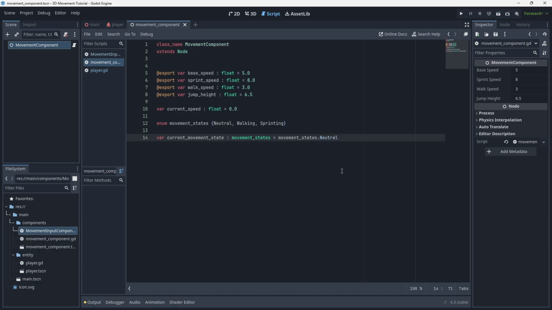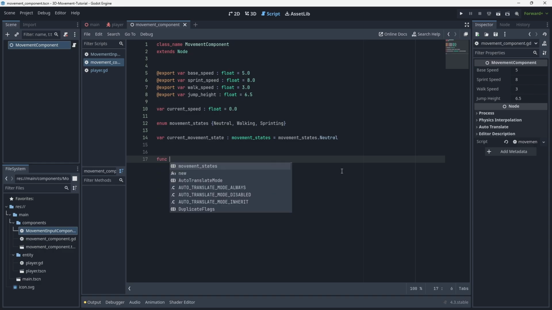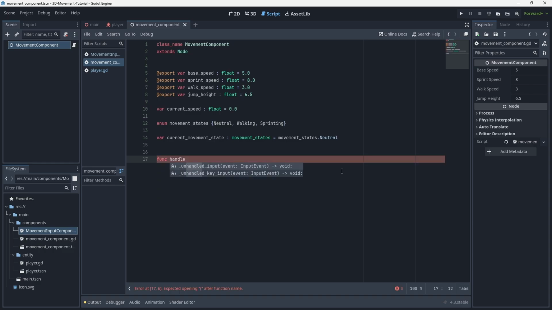Now with the states set up, let's actually start handling the movement itself, right? So the first thing we want here is a function for handling the acceleration of our character. So this is going to be the moving forward or in X direction. This is going to be a void return. I'm going to write pass for now because we're going to need a couple of parameters passed through.